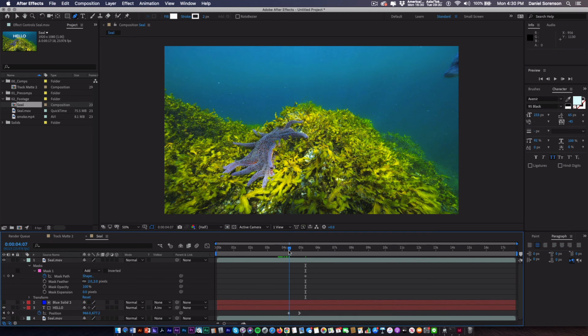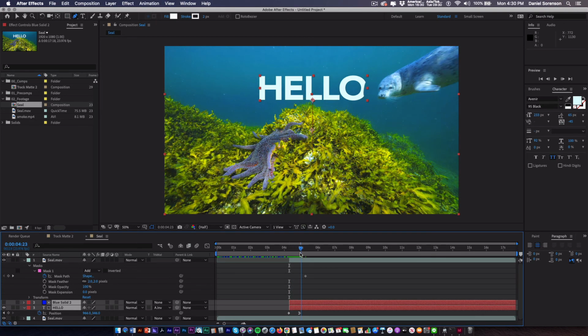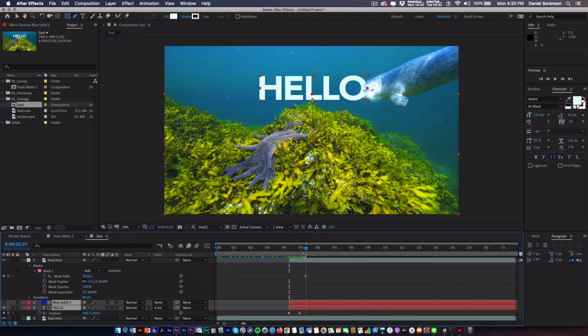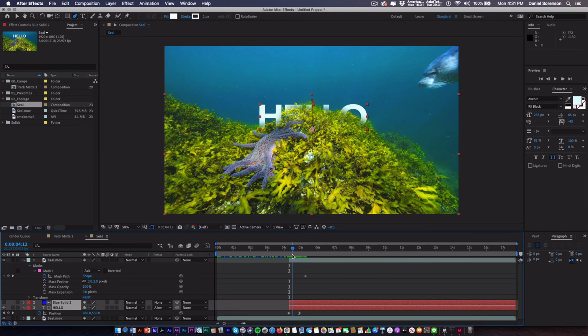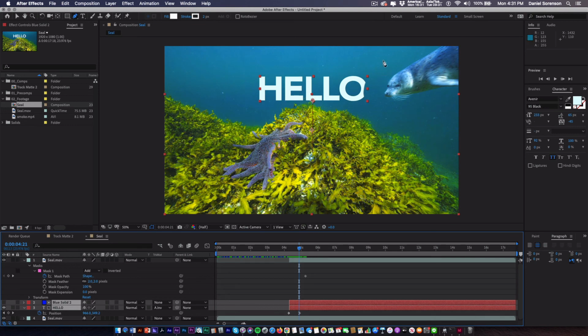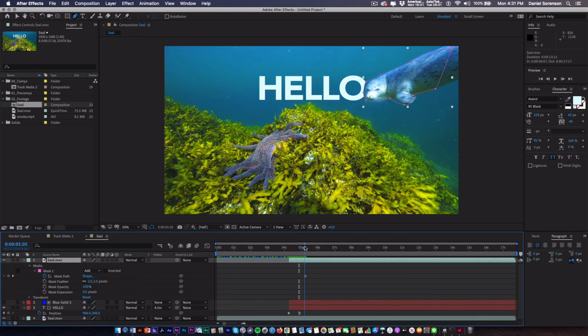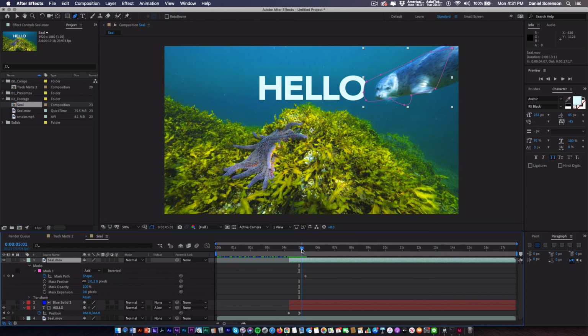I'm going to trim the layer so it doesn't show until the seal is about to come in. I'll trim my type layer as well so that it doesn't appear before the video of the seal. Now I can see I've got the mask on the seal showing up too soon. That's what's taking this bite out of the hello. So I need to move that over in here.